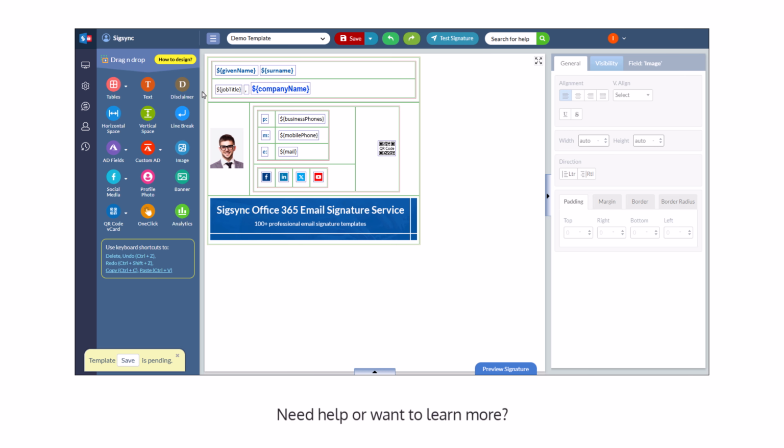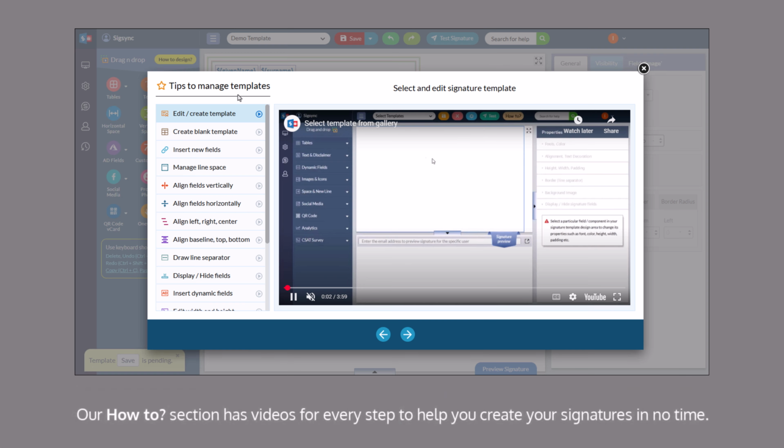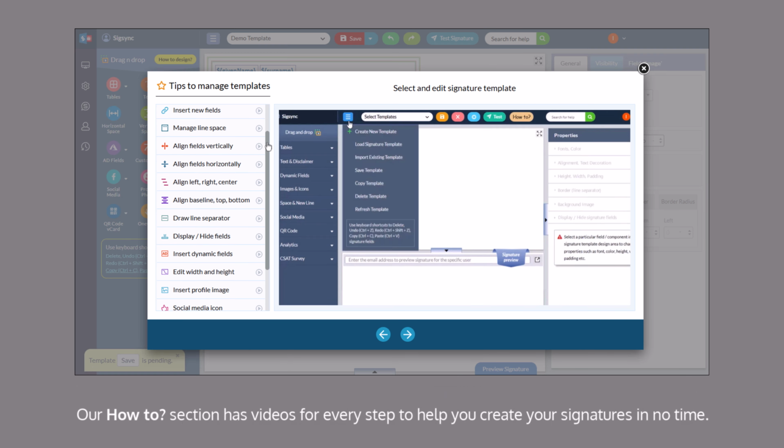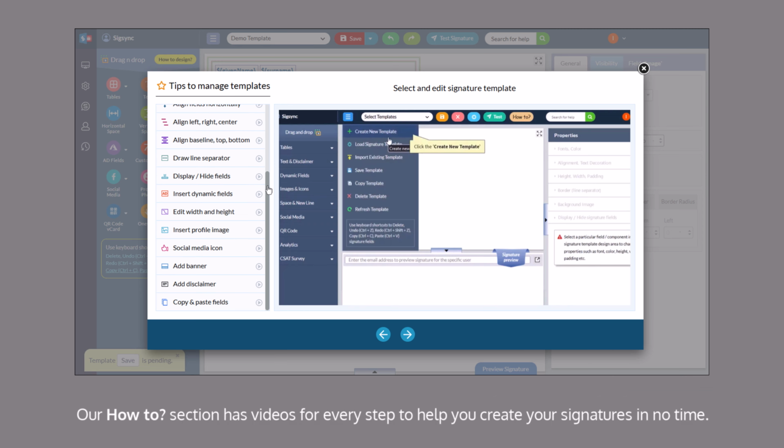Need help or want to learn more? Our how-to section has videos for every step to help you create your signatures in no time.